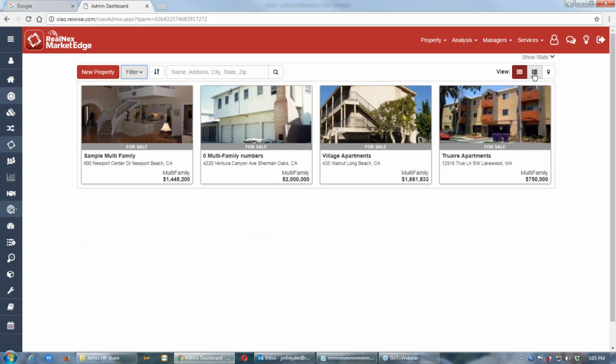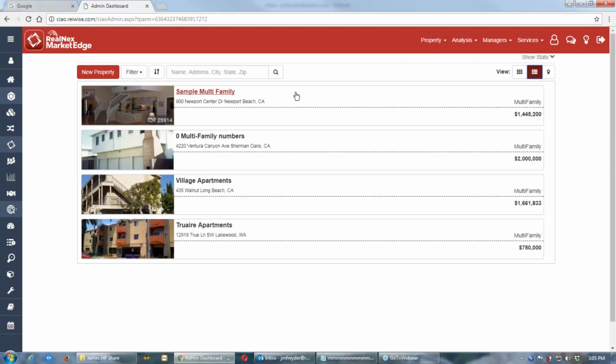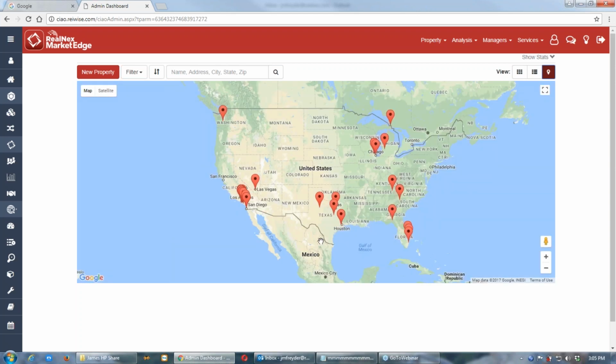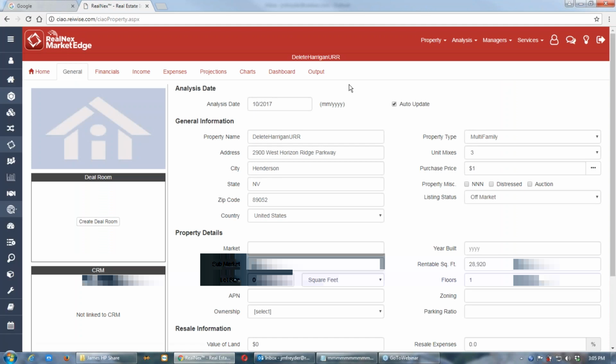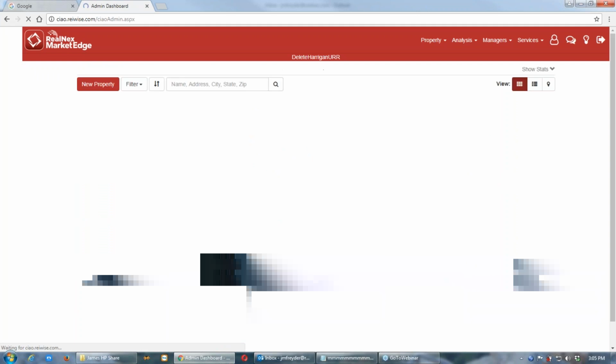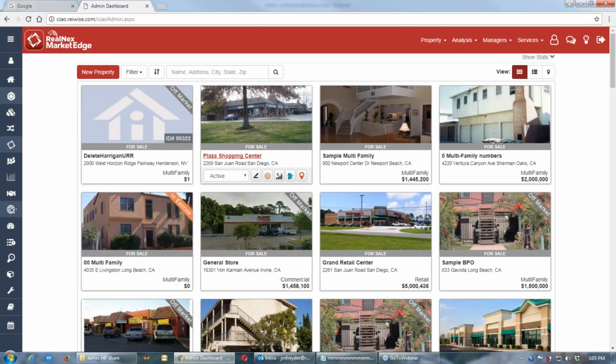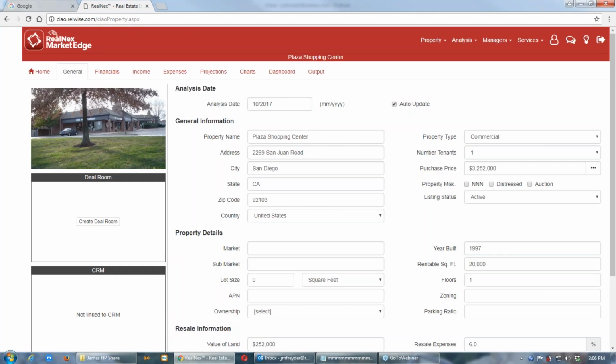We also have the ability not only to do it in the icons, but in the tiles. And we can do it by map, which will map out all of our properties. So just a real neat way to see the different properties, and clicking on any of that will bring it in. So let's get back here to the home page of the MarketEdge. And let's go to the Plaza Shopping Center. Once again, we have these icons on the bottom if you want to go to the Proposal tab or the MarketEdge analysis. You can just click on those, or you can just click on the name here and it'll take us right in there.